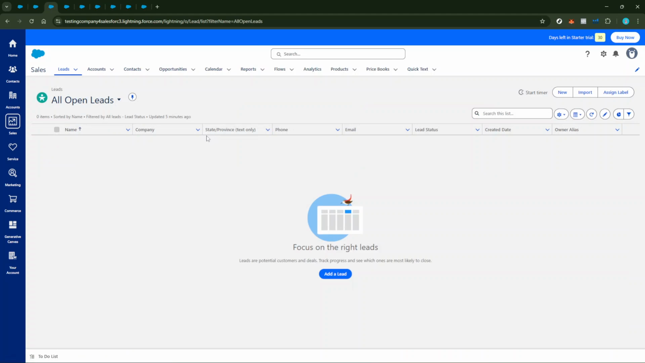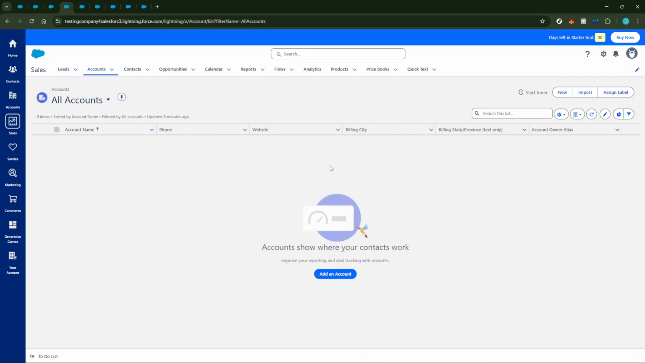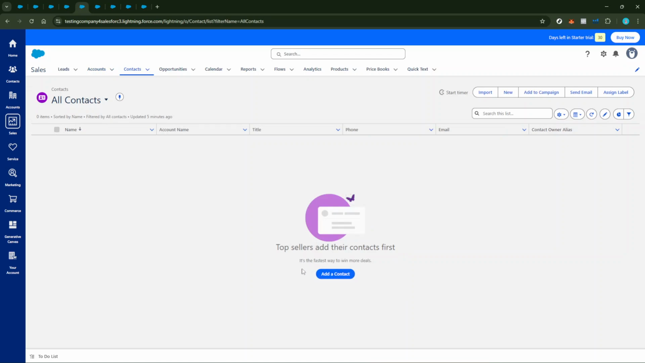Now, an essential aspect of Salesforce is managing accounts and contacts for your customers. Within the Sales app, you can create new accounts for every organization you deal with. Alongside, you'll manage contacts. These are the individuals at each organization you're in touch with. By organizing these details, you maintain a clear record of your customer relationships, their preferences, and interactions, ensuring that nothing falls through the cracks.